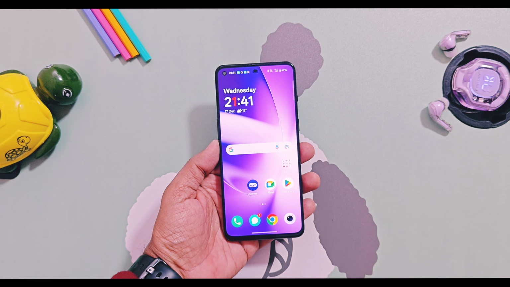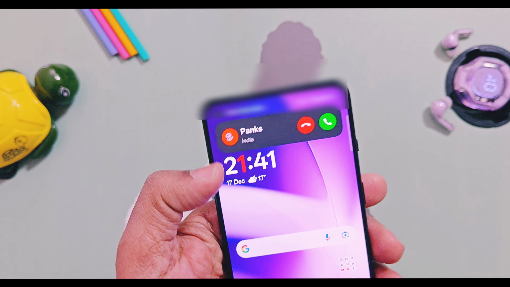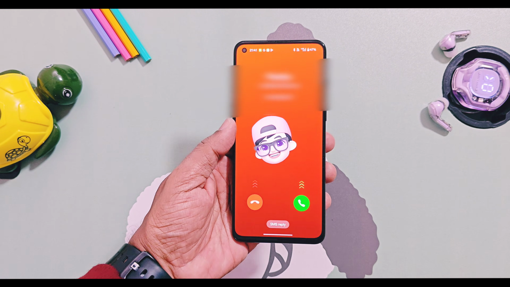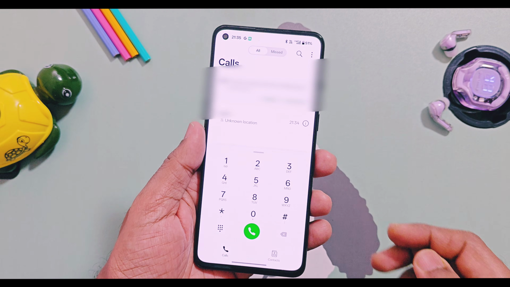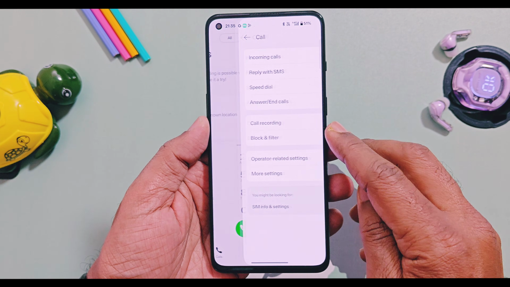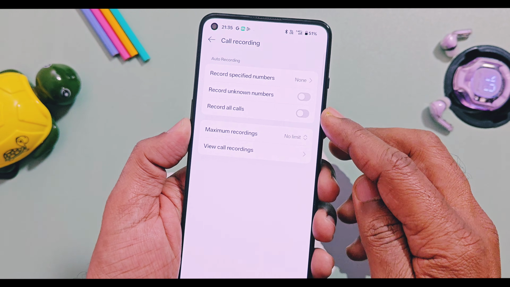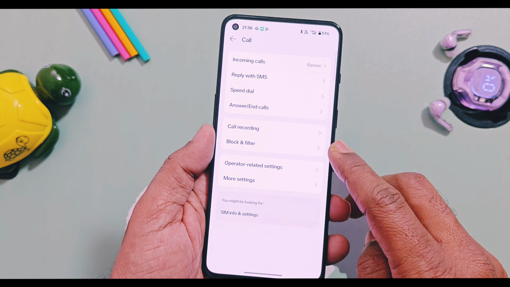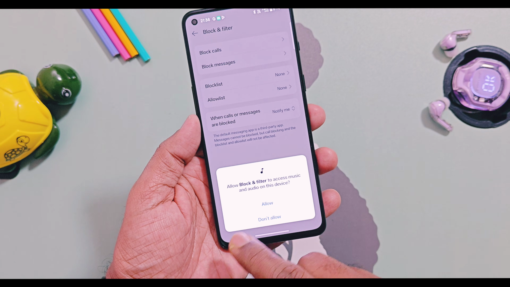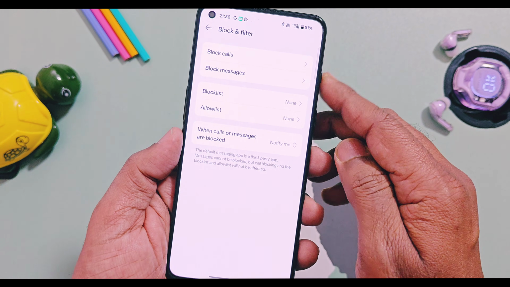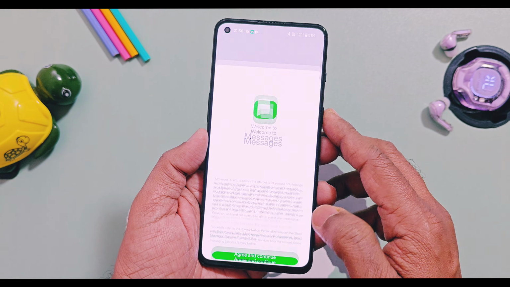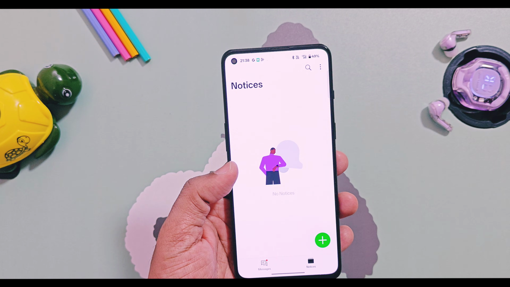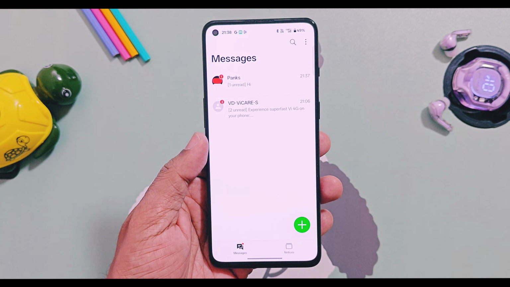This is the incoming call user interface of the dialer, which shows the full screen contact screen with the new call accept and reject menu. Automatic call recording with different settings is fully functional in this dialer. Call block and the filter are also fully functional. Only the AI call transcript and summary are not working; except for that, all other things are working great. The OxygenOS messaging application is also working well without any issues.